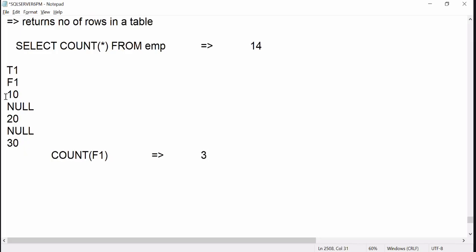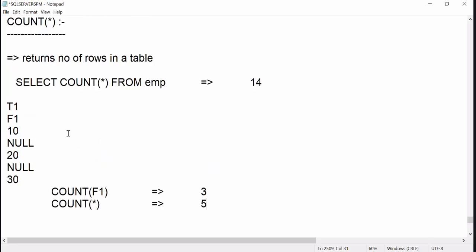What is there in this? 10, 20, 30 are counted. It counts only not null values. Nulls are not counted. Then count star returns 5. That's all. So this is the difference between count and count star.